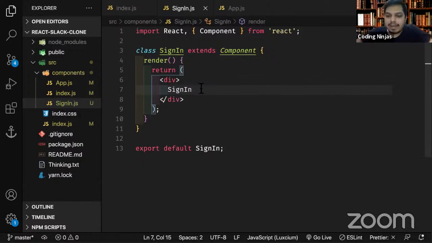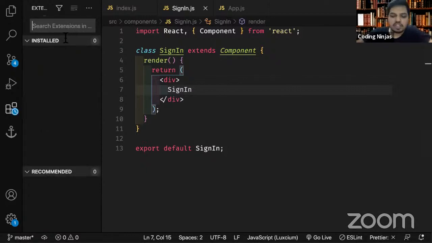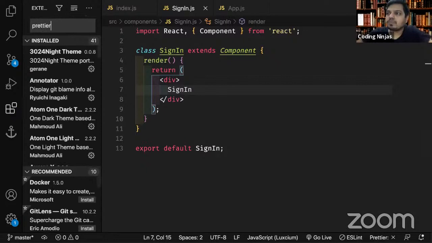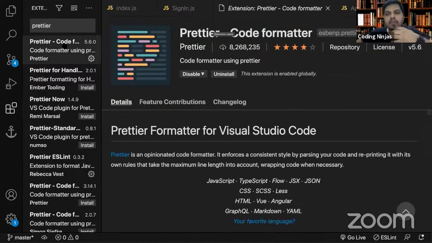So let me do one more thing, guys. I want to add a prettier RC file. If you're using Visual Studio Code, just go to extensions and search prettier. It is basically a code formatter. What it does is when I do Command S, when I save, it will automatically prettify the code. I'll show it to you guys. For VS Code we have this, and for Atom and different editors you'll have this also. But for VS Code, I'm showing you how to do it. So just install it from here.